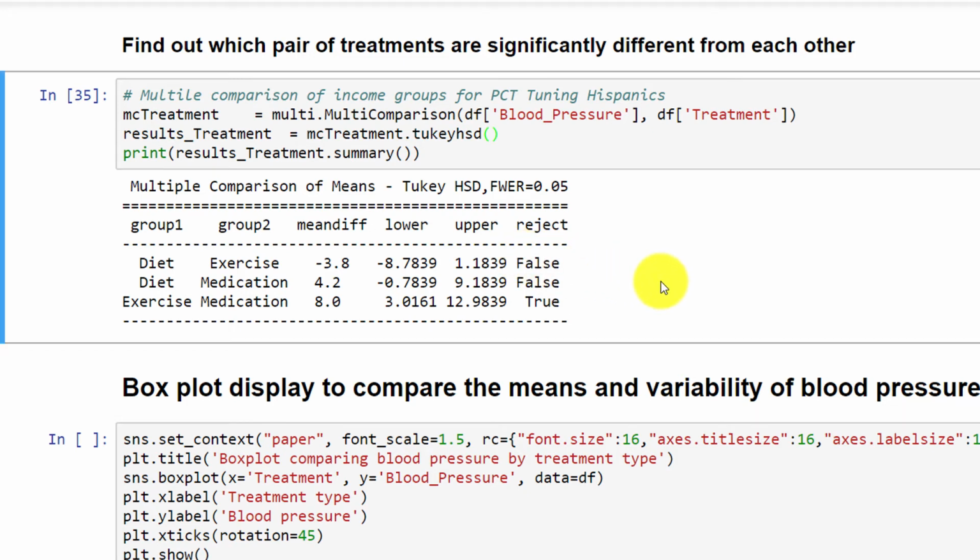All right. This is the confidence interval. The confidence interval is minus 878.39 to 1.1839. So notice that this includes 0, which implies that it's not significantly different. But the result of the test is here, where the false means that it's not significantly different. So diet and medication, not significantly different either.